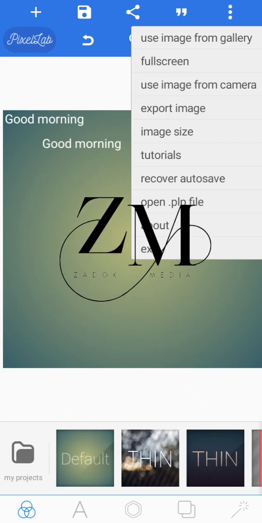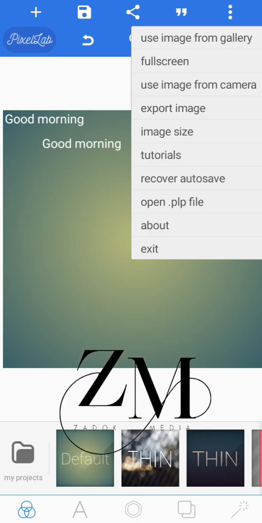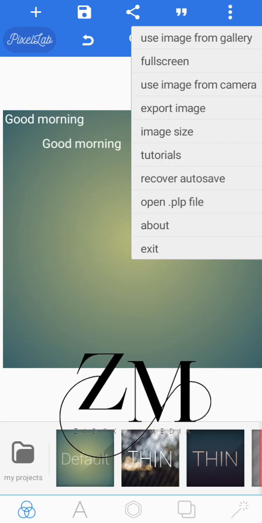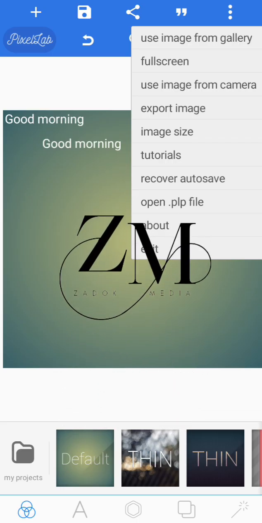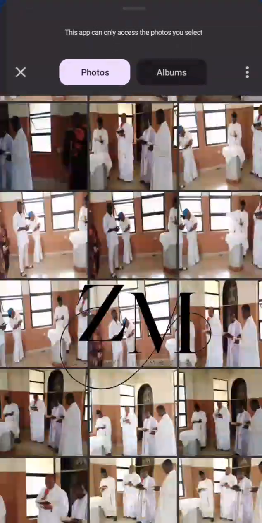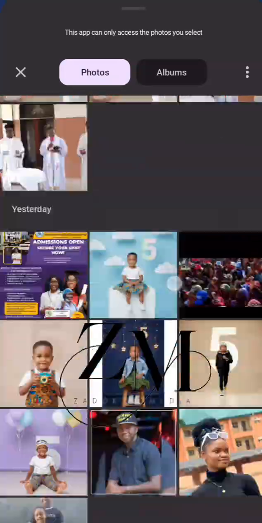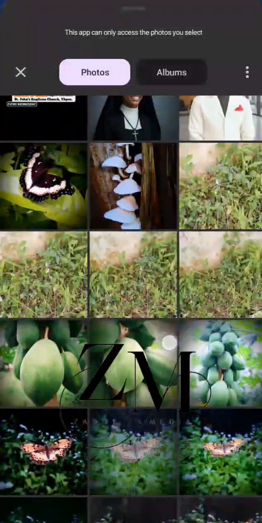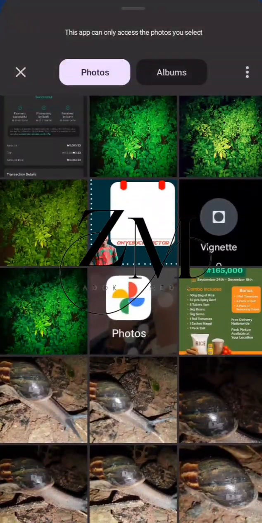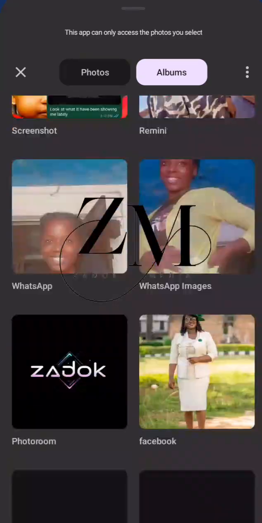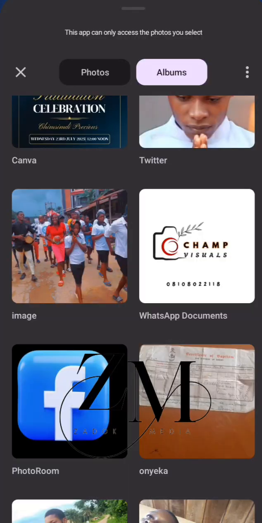Let's start from use image from gallery. This is for your background. If you want to use an image from your gallery as your design background, you select it. It will take you to your gallery. Then you choose any image you want to use as your background, depending on how your phone is displaying. These are the recent images based on the time they were taken. If you want to locate it through an album, maybe you have a folder or album, I can select and choose the album and access the image.